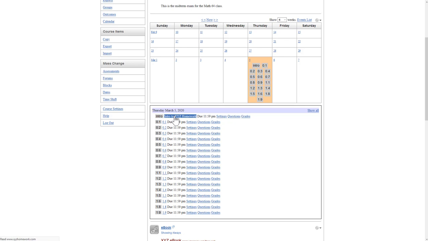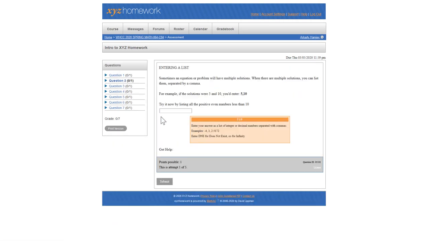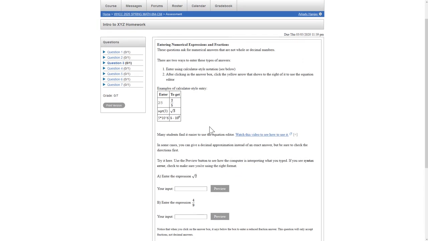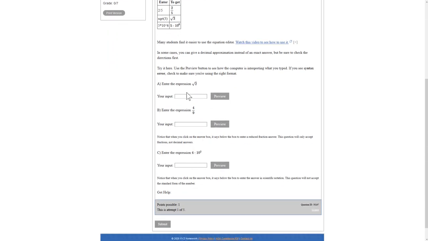Click on this. It's going to be 7 questions just for you to try to enter into XYZ. Number 1 talks about entering a decimal. Can you enter a decimal into this thing? Number 2, try to list positive numbers, so it's kind of like entering a list. The next one is entering square roots and fractions and exponents. There's your sort of number 3.